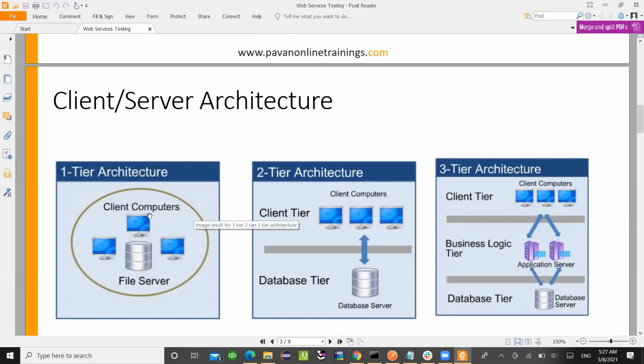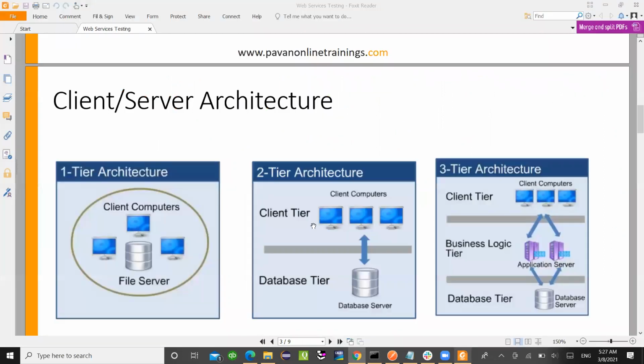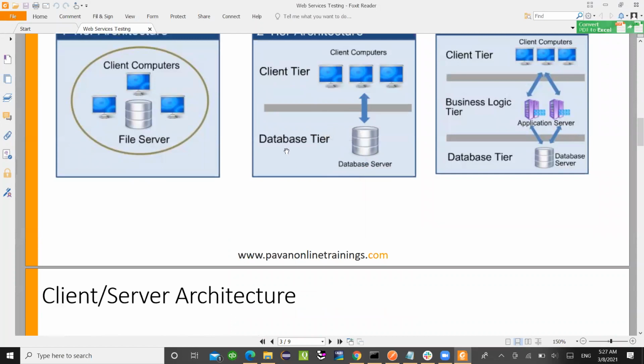It means the client, whatever client you have there, and the server, they're all inside one computer. And the second one, this is client computers, and this is database. So these two are separate, but there is no backend application, there is only client and database. There is no API or business logic here. This is the client and this is the database layer. These two communicate not through the API or the backend.